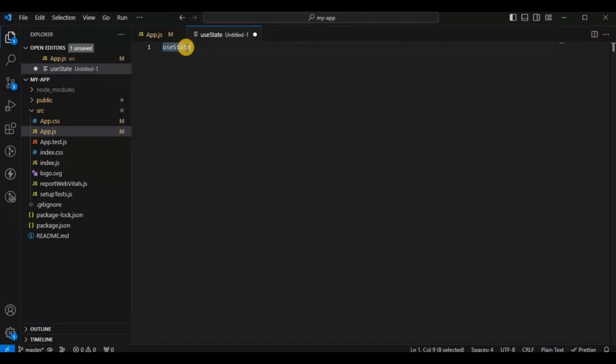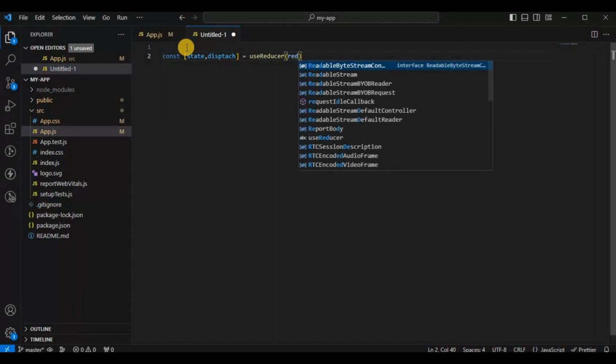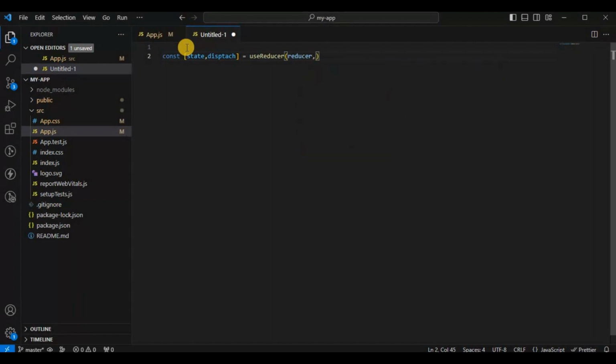Now if we talk about the syntax part, it will be const, and inside that one state, it will have dispatch, and after that useReducer. It will have this reducer and some initial state. Now we will talk about each and every variable which we have defined.